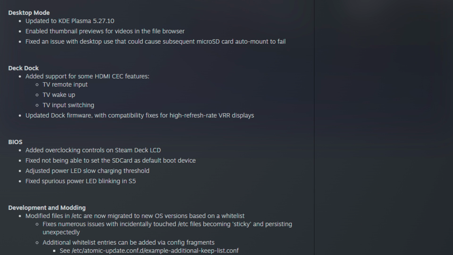Now let's talk Steam Deck dock. The dock got its own separate update. To update it, you'll need to plug in your Steam Deck to the Deck Dock. First and foremost is support for HDMI CEC, which means you can turn the TV on with your Steam Deck. You can wake the TV up. You can control, like, the TV menu and such. You could even switch the inputs as well.